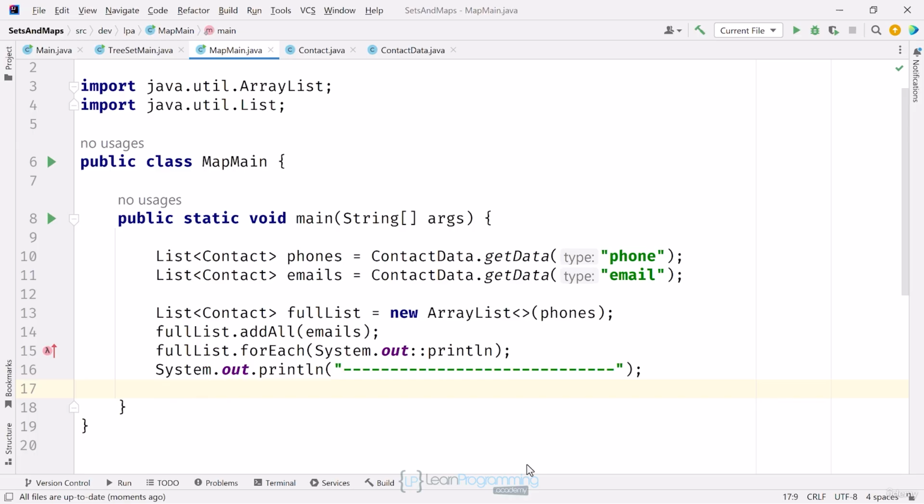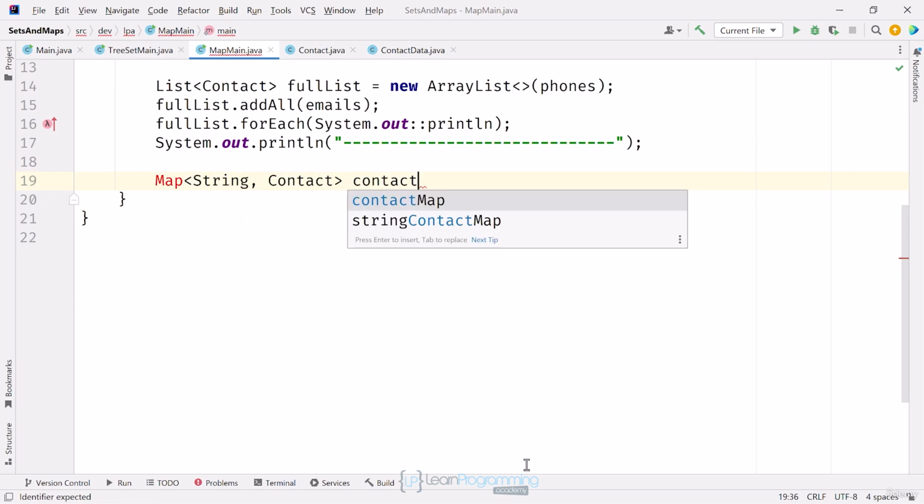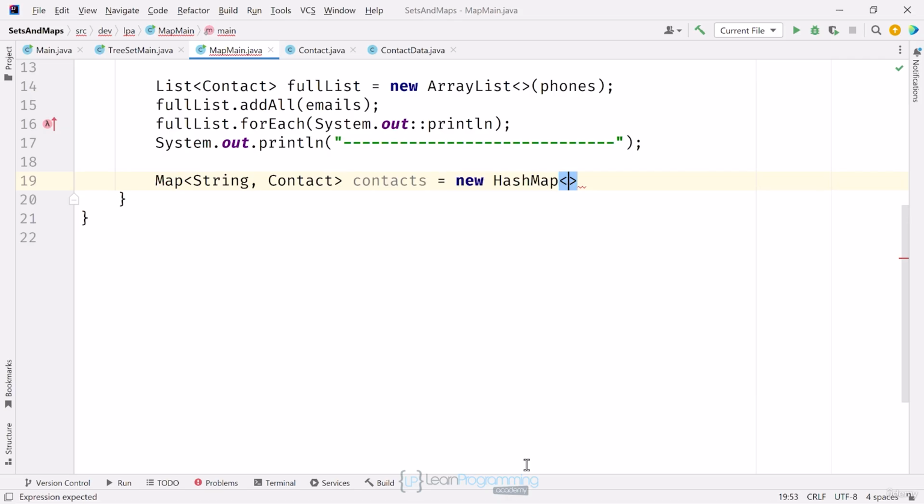The first type is the type of the key, and the second is the type of the value or collection element. I'll use map as my reference type, and my key is going to be the contact name, so string, and the value is going to be a contact record. I'll assign a new instance of the hash map to that, with nothing passed to the constructor.